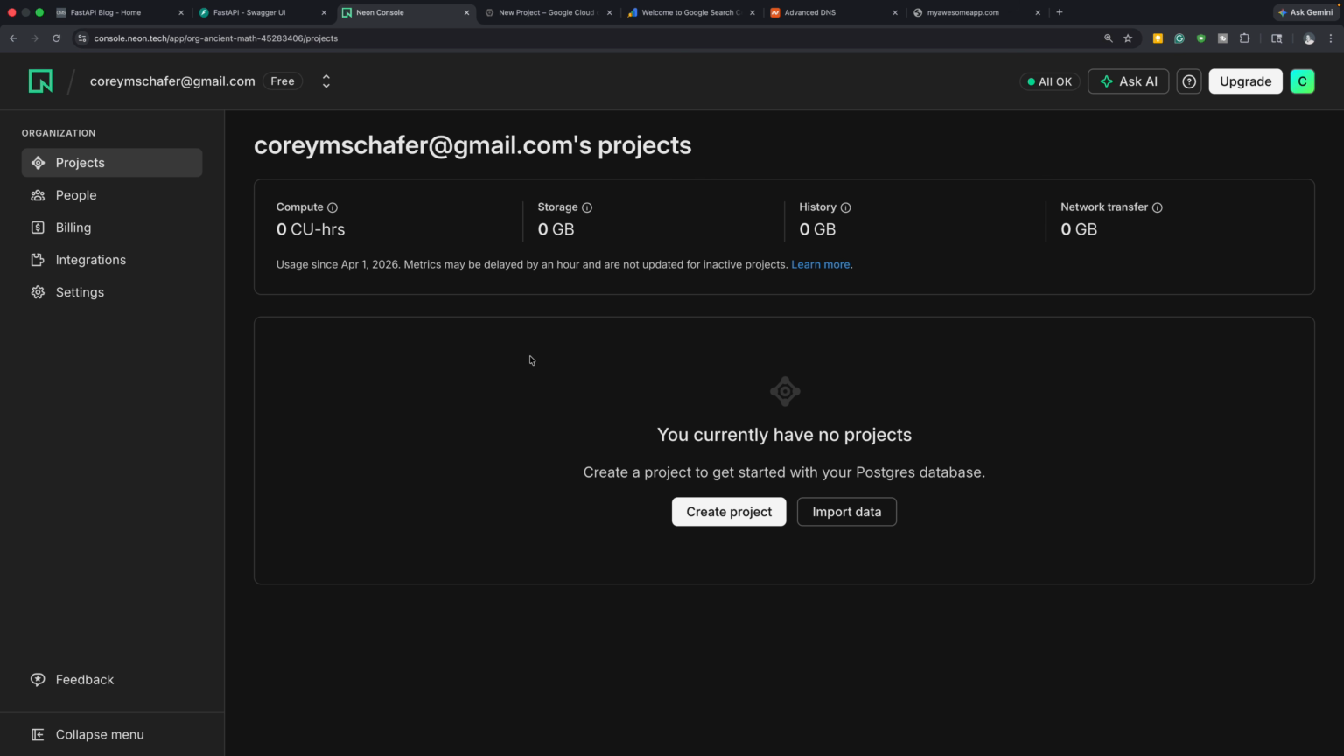Okay, so let's go ahead and set this up so that we can test Docker locally with a real database connection. I'm over here at neon.com. It redirects me to neon.tech when I'm logged in. Like I said, it's free, no credit card required. Once you sign up, you'll get a dashboard here. I'm going to create a new project.